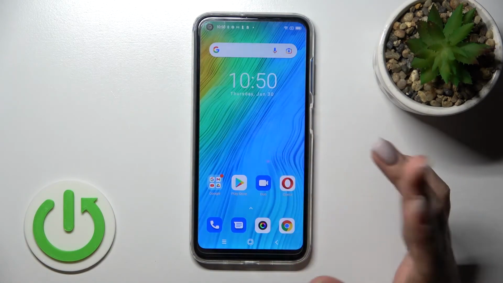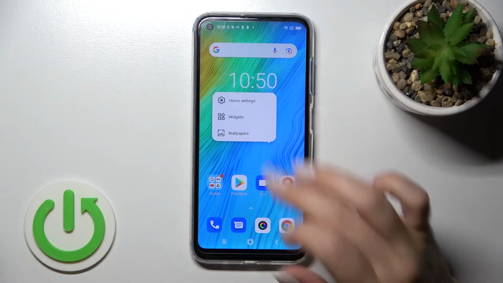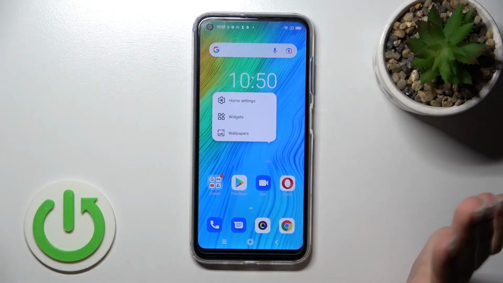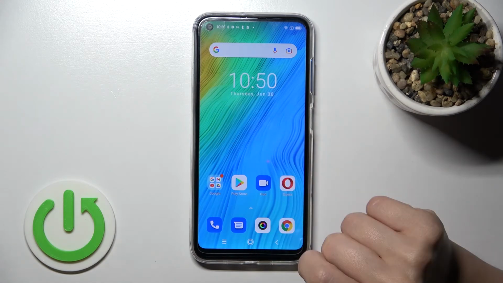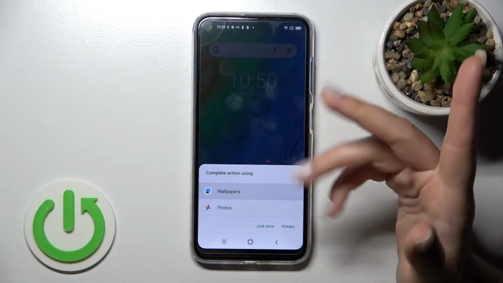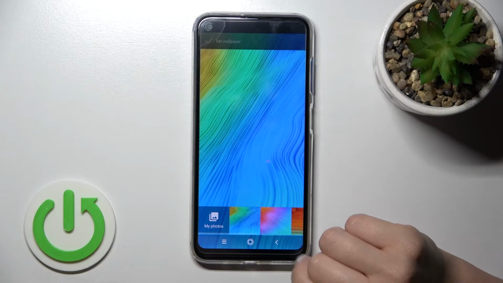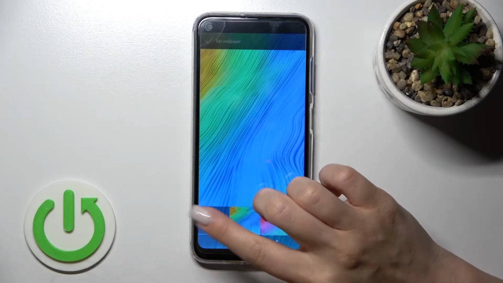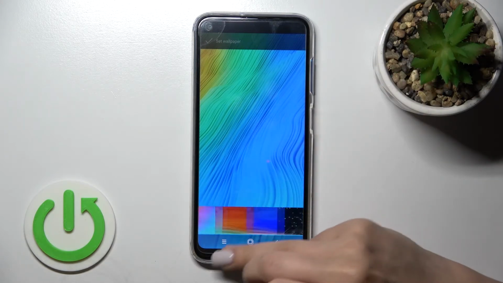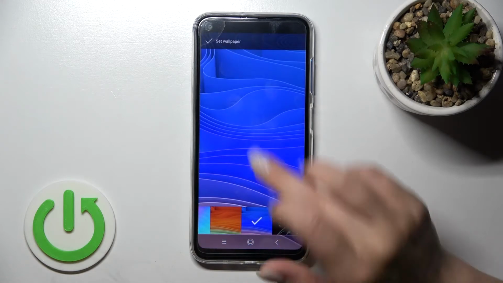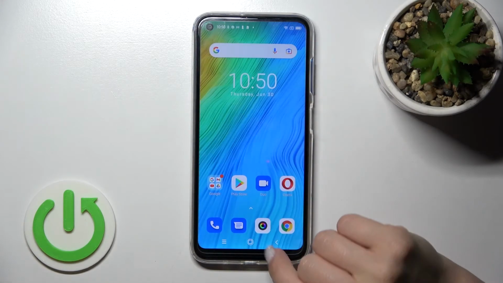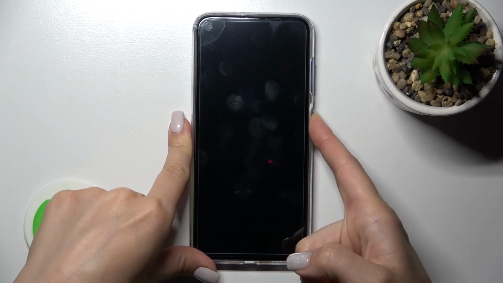Also, we have a second way to do that. First, hold on one of your device's home screens, it doesn't matter which one. Then just click here on Wallpapers. In the same way, select the folder from which you want to select the wallpaper, and let's use this one. Tap here on OK, Lock screen again, and that's it.